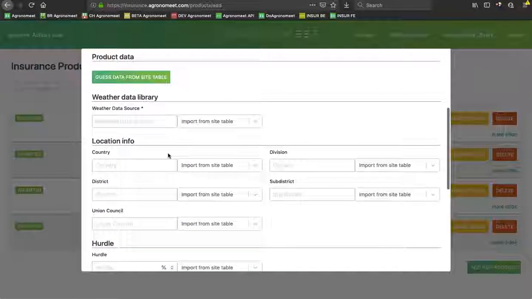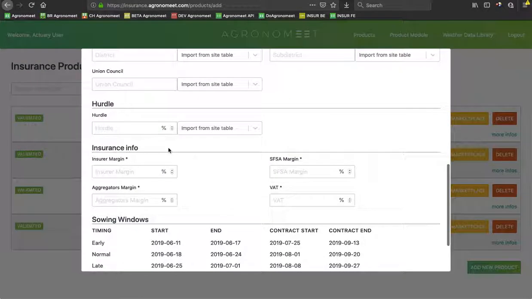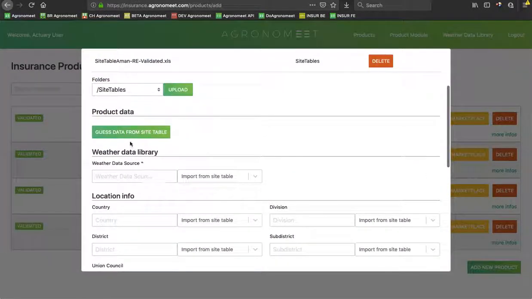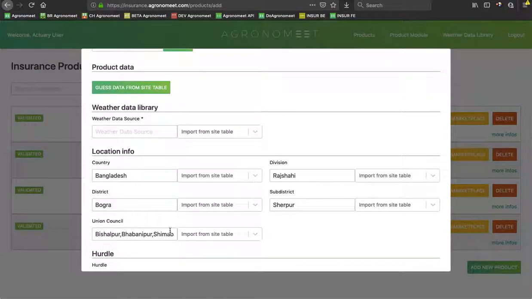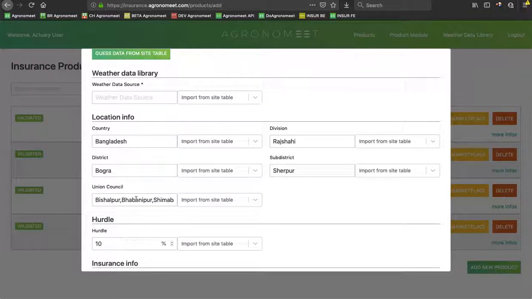Then we'll have certain fields. Most of them have to be filled. Some have already been filled. Now we tell the system, guess the data from the site table we imported. And you will see that some information will appear here. Voila. What are the information? The system was able to identify the location corresponding to the pixels, so we can check that, but also the hurdle. So those fields have been imported from the site table.